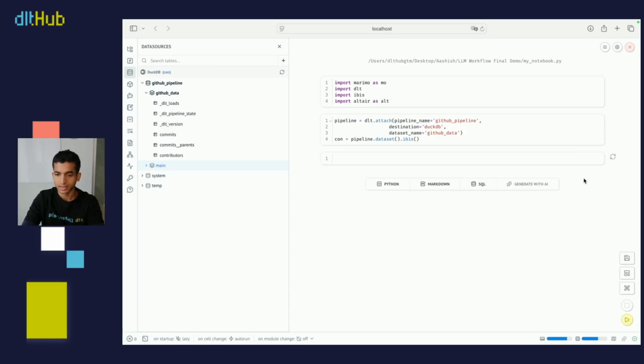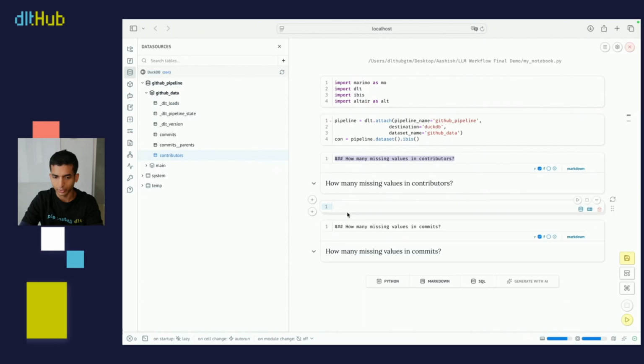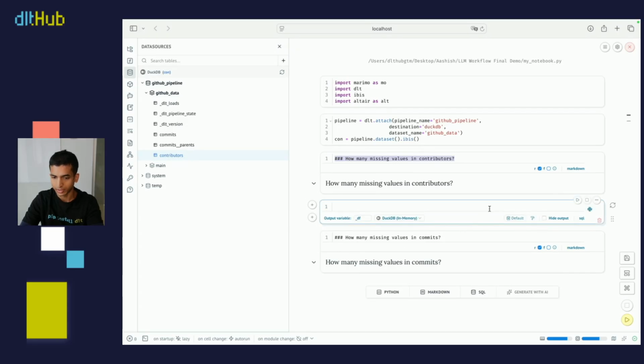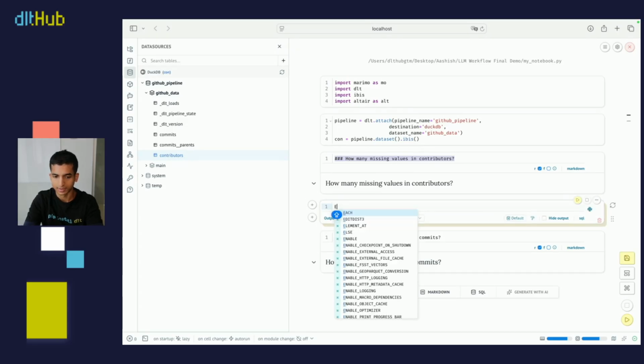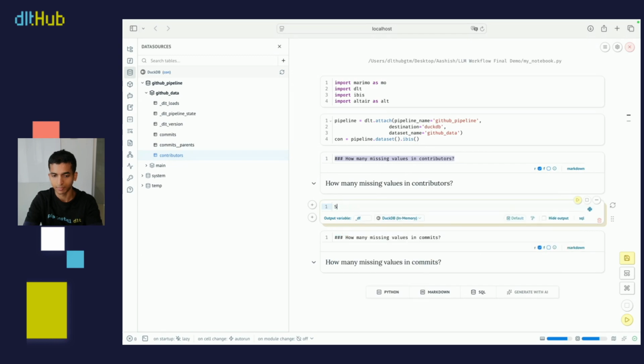So the first thing I'm going to do is showcase this by doing a simple query where I'm going to count the number of missing values in each of these two tables, commits and contributors. So for contributors, I'm going to create another cell. And if you look on the bottom, you can see that there's an option for viewing as SQL. And when you click this, you have the option of basically writing your SQL queries directly. So you don't have to worry about any annoying syntax. You can just directly write your SQL queries, and the Ibis library will handle the rest for you.